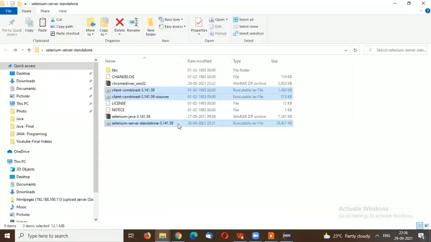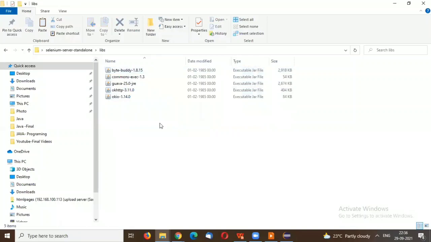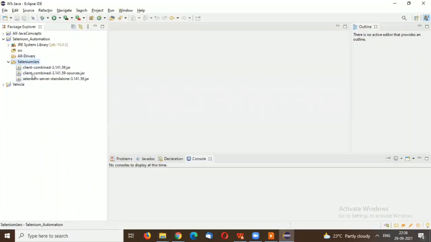So three jars are here now, and we need this library also. So I'll copy these files also and paste them in the Selenium jar folder. Okay, now we have these jars available, but you can see these are plain jars. There is no green mark here because we have not configured them yet; we just stored them in the Selenium jar folder. So we need to configure these Selenium jars to your Selenium Eclipse project.